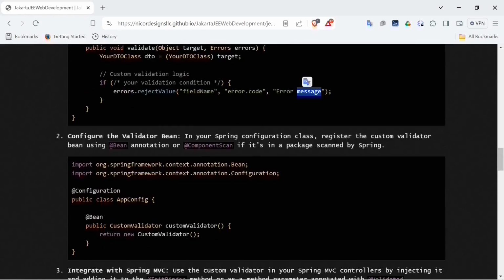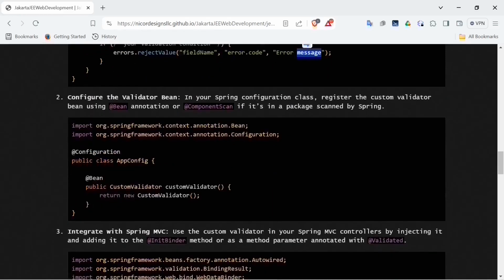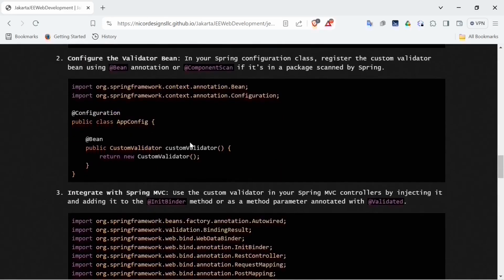Second, we configure the validator bean. We register the custom validator bean using the @Bean annotation or @ComponentScan. In our Spring configuration class, we register the custom validator using the @Bean annotation or @ComponentScan if it's a package scanned by Spring. Here's our app config. Here we return the new custom validator bean.